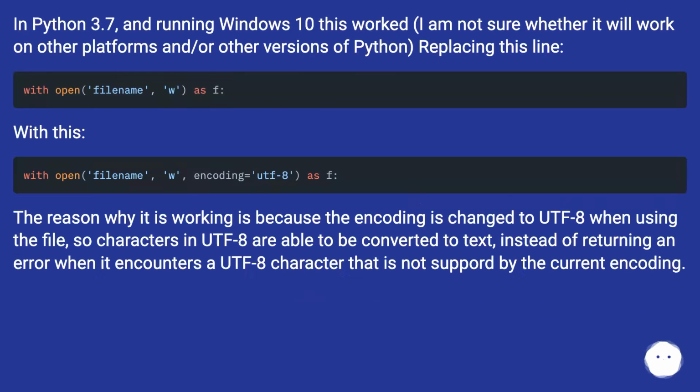In Python 3.7, and running Windows 10, this worked. I am not sure whether it will work on other platforms or other versions of Python, replacing this line with this. The reason why it is working is because the encoding is changed to UTF-8 from using the file, so characters in UTF-8 are able to be converted to text, instead of returning an error when it encounters a UTF-8 character that is not supported by the current encoding.